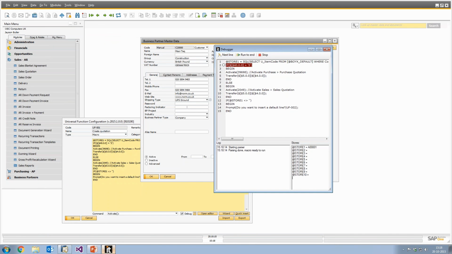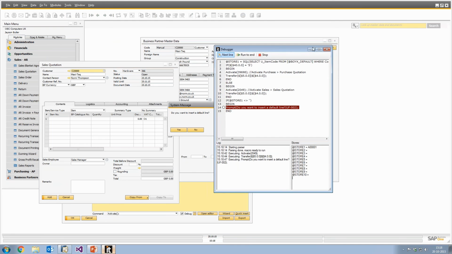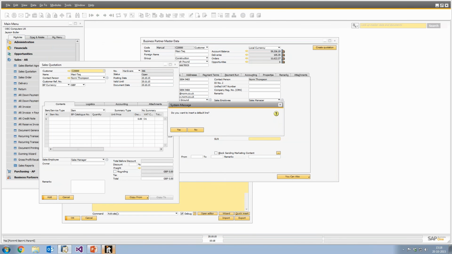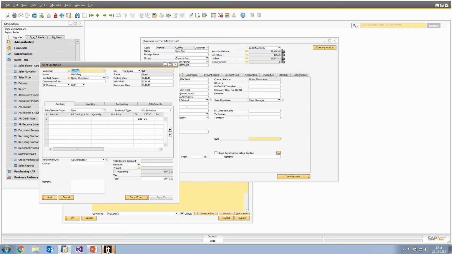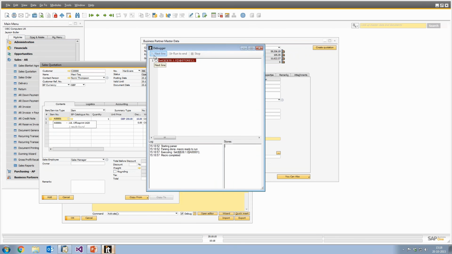So the first line will pull out the item code. Down here in the right bottom corner you can actually see the value that is currently in the store. So this is a good way for you to pull out a value using SQL or the dynamic syntax, and then you can verify that the value is actually what you want it to be. But if we keep going, it will open the quotation, insert the customer, and then it will ask me a question. Do you want to insert a default line? Yes, please do. And then it will activate the second macro that will insert the item.